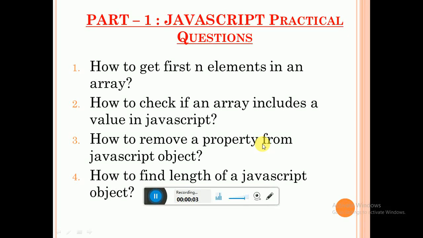This is part 1 of the practical questions series in JavaScript. In this series I am going to cover the most basic JavaScript scenarios which we will be using in our real-time applications. So if you are a fresher, this series will be very helpful for you.